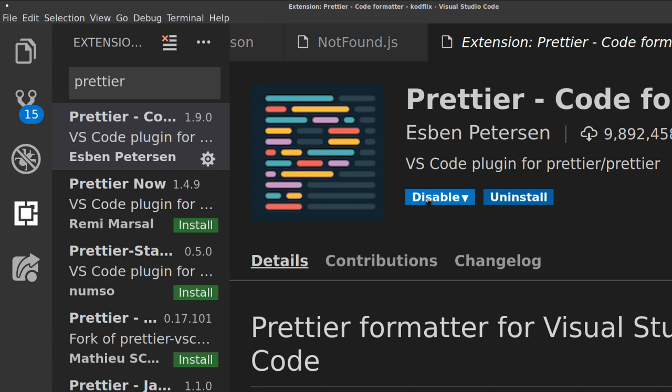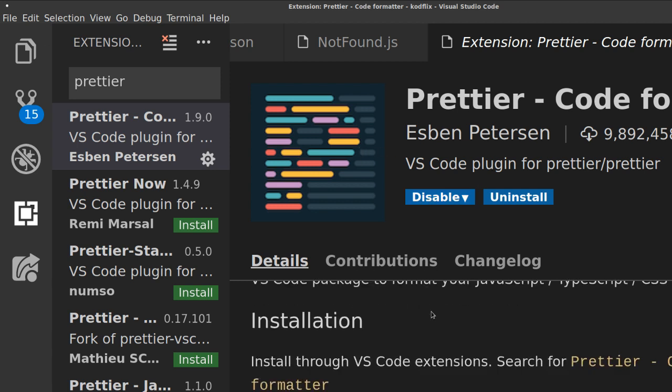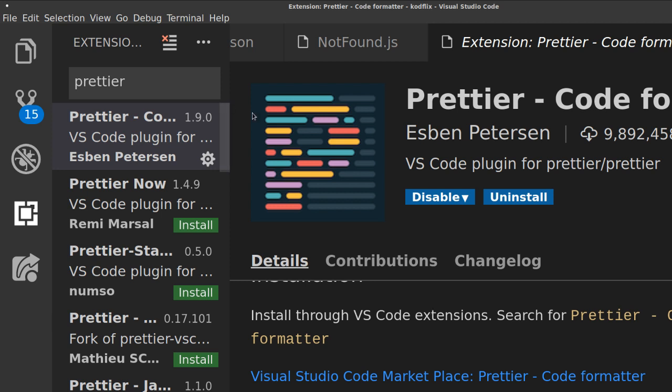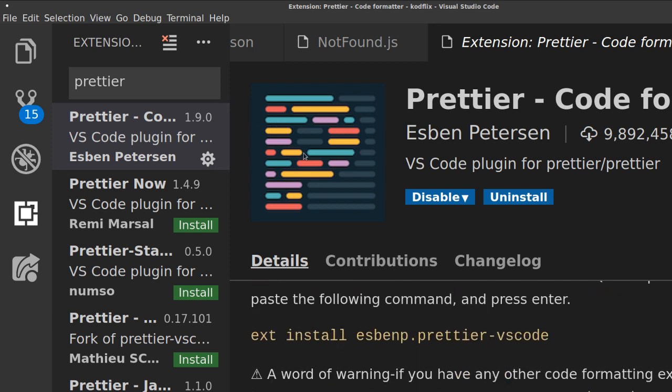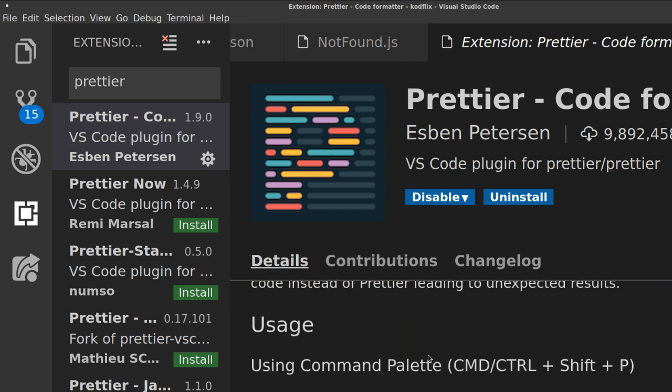What does this one in particular do? So it's a code formatter. In other words, yes, it will sort out your indentation. It will sort out your linting, your coloring of your syntax for you, stuff like that.